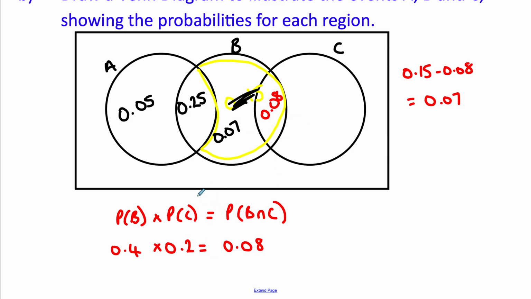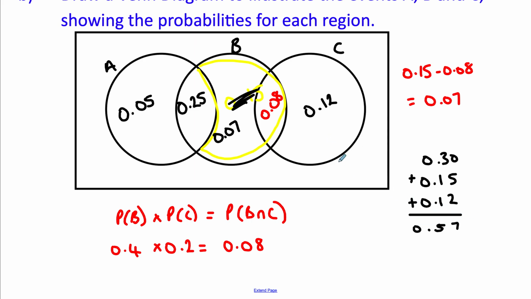We can then use the fact that the probability of C needs to equal 0.2, which means this is going to be 0.12. And then the last thing we need to do is add all of these numbers up to see what else needs to be on the outside. So 0.3 for A plus 0.15 plus 0.12 gives me, what's that, 0.57. So on the outside here we're going to have 0.43.